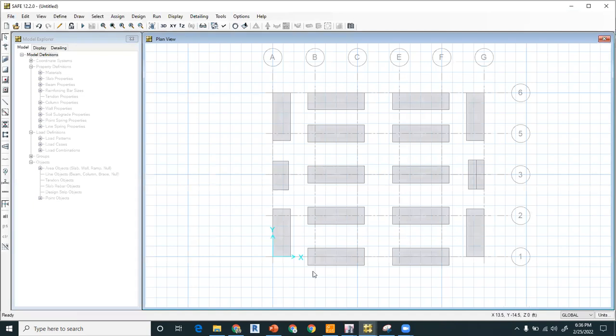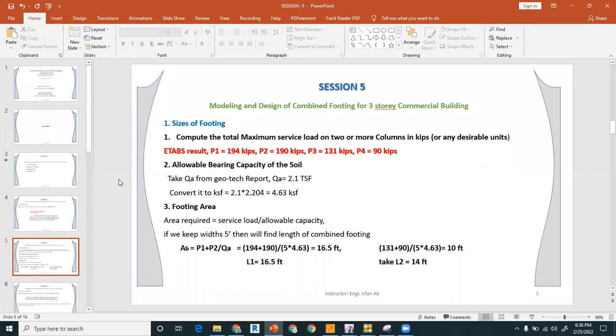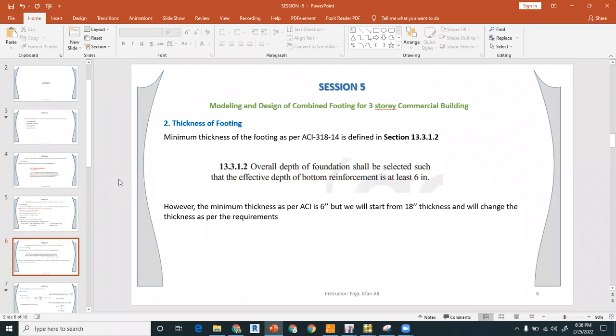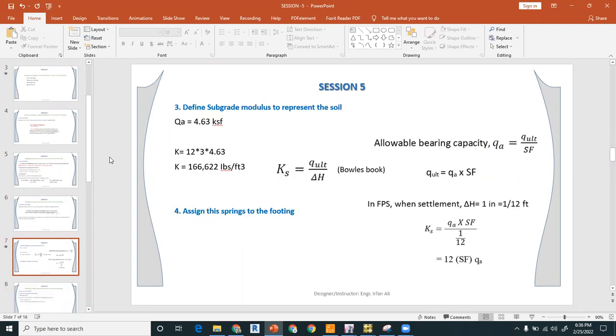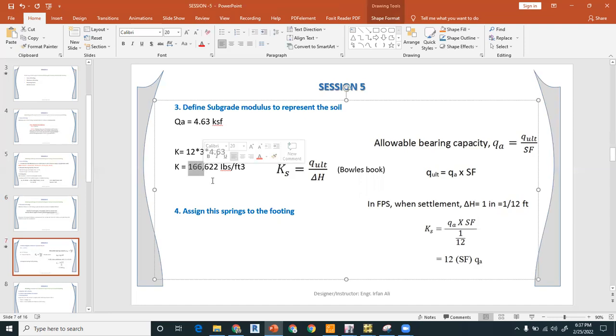Now the next step is to define the soil property for it, right? We have calculated the area. The next is the thickness of the footing, in which we have already discussed that the ACI recommends a minimum thickness of 6 inches, but in our case we would use 18 inches thickness for the 3-story commercial building, right? The next step is to define the subgrade modulus, which is the same as I have explained in the isolated footing, and the bearing capacity is the same. So the stiffness for the spring to represent the soil comes out to be 166,625 pounds per cubic feet, right? So this is the same.